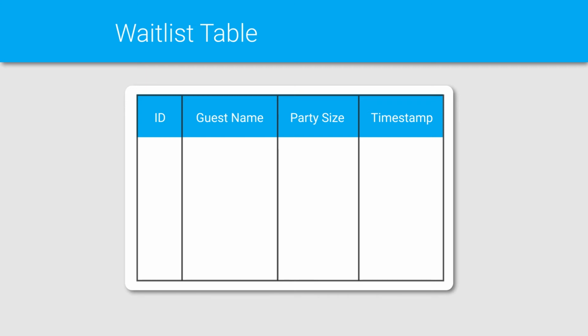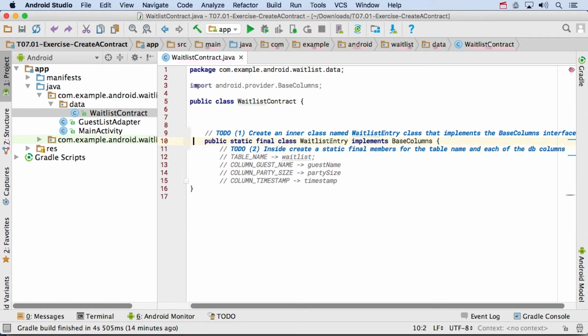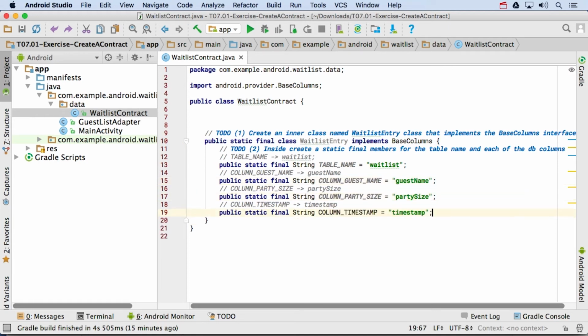So let's start coding. This is the first exercise, titled Created Contract. Open up Waitlist Contract, and inside the Waitlist Contract class, create an inner class called Waitlist Entry that implements the base columns interface. And inside that inner class Waitlist Entry, create a static final string defining the table's name. Let's call our table Waitlist, and then after that, create a static final string for each of the columns in the waitlist table, representing the guest's name, the party size, and the timestamp.